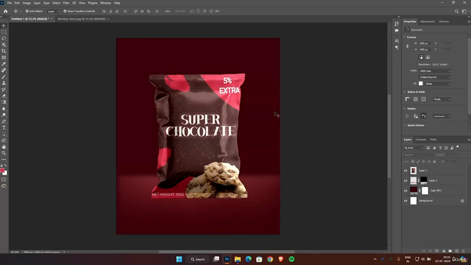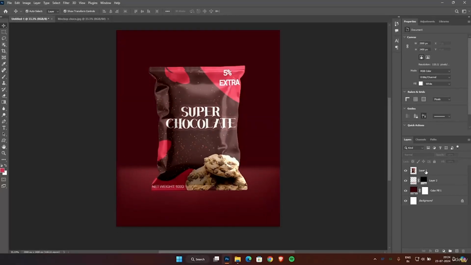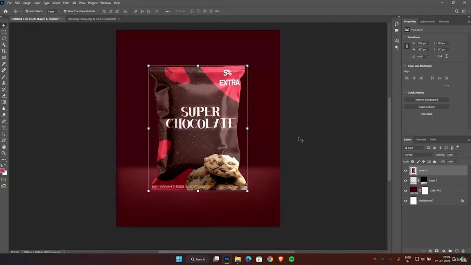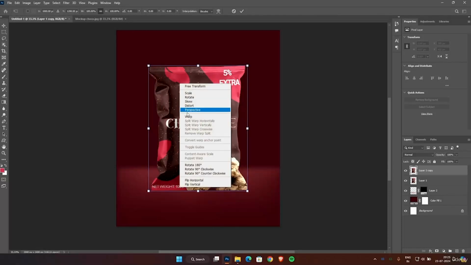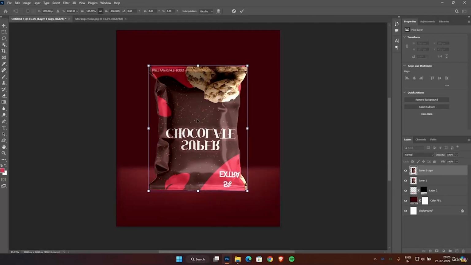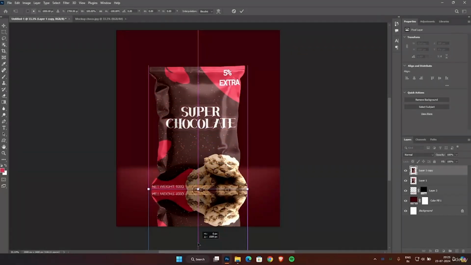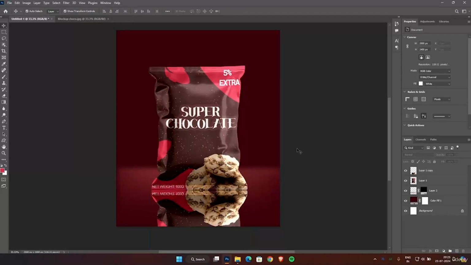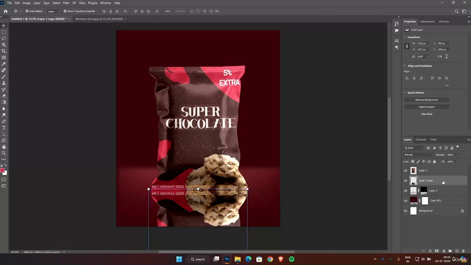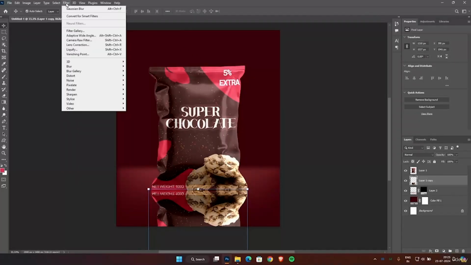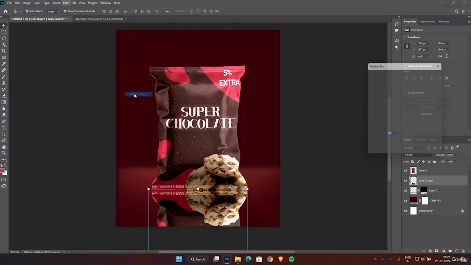For this, we will go to the layer section, select the product layer and make a duplicate by pressing Ctrl+J. Then we will go to the main canvas, press Ctrl+T to open the transform tool and right click to choose the flip vertical. After that, we will move it down below, just like I am doing. Then we will place the reflection layer below the product layer.